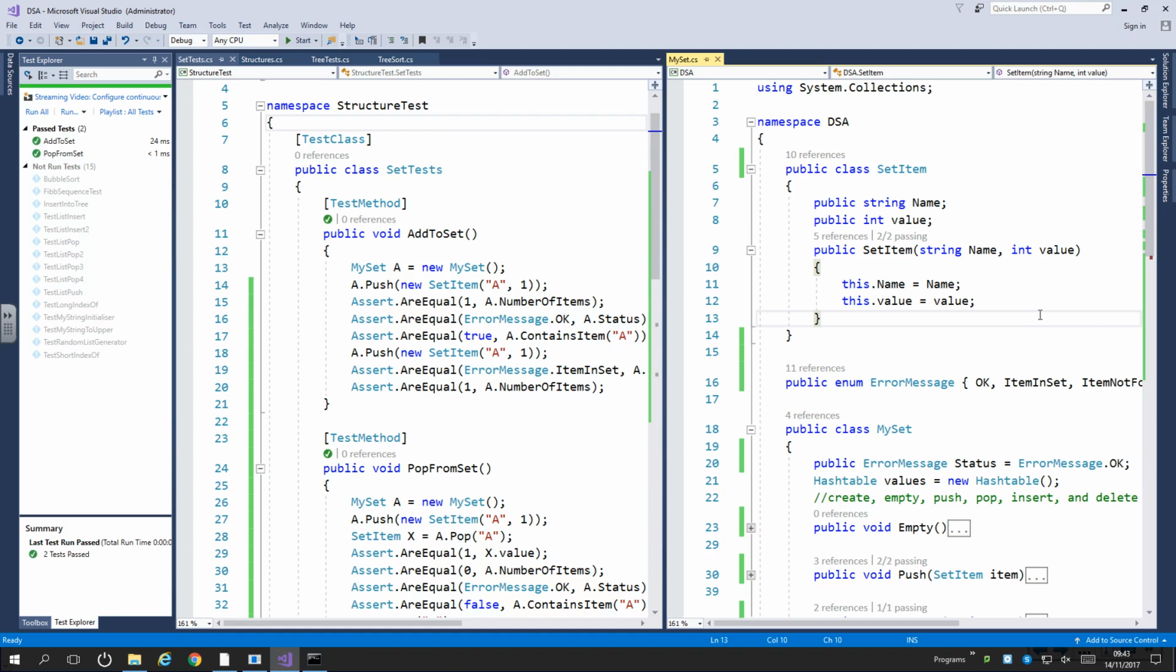Okay. Why are we doing this? Because we are going to be able to have items that we can set to multiple sets.